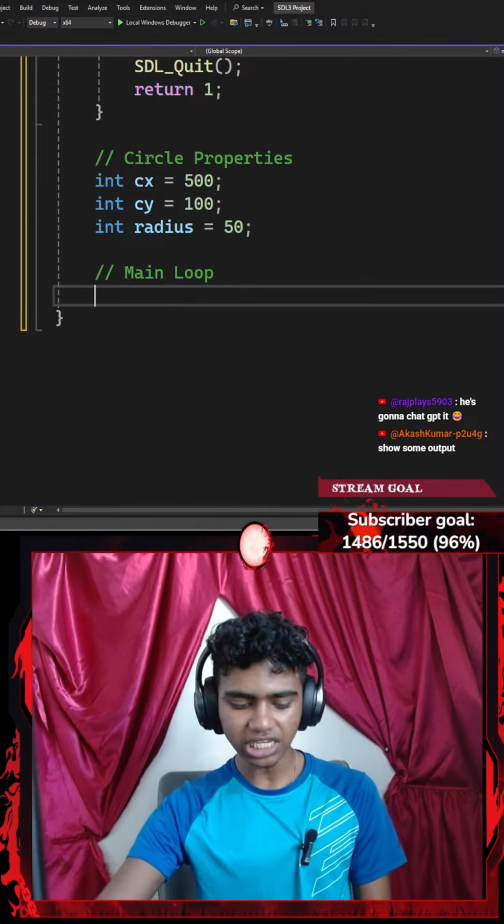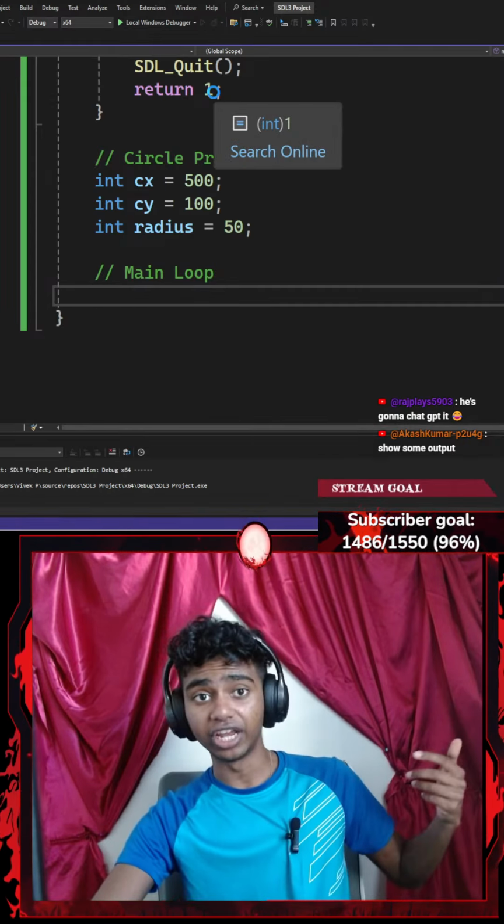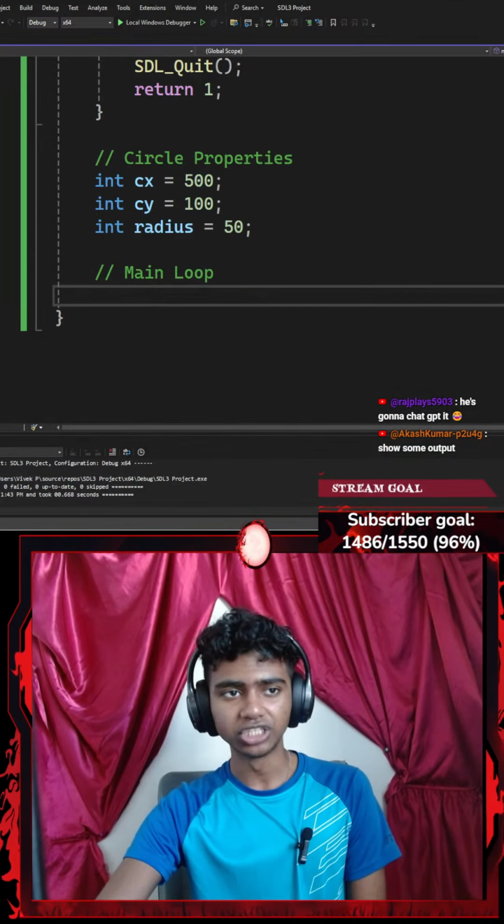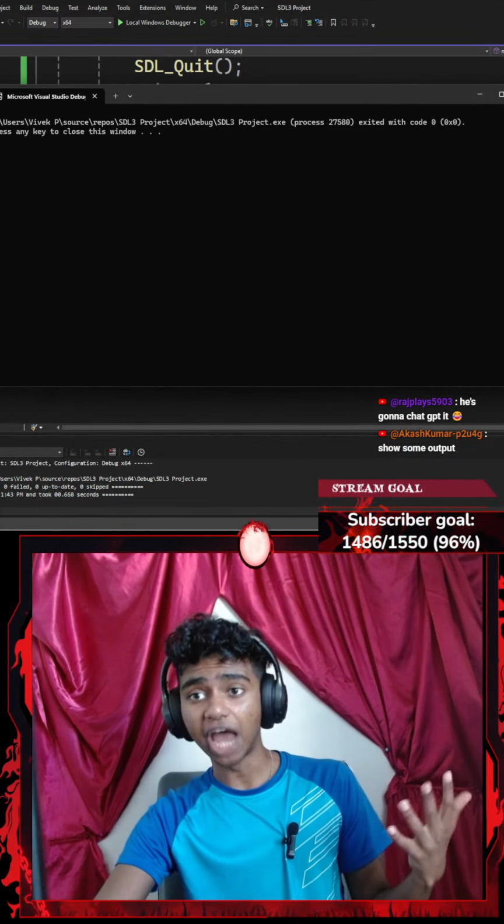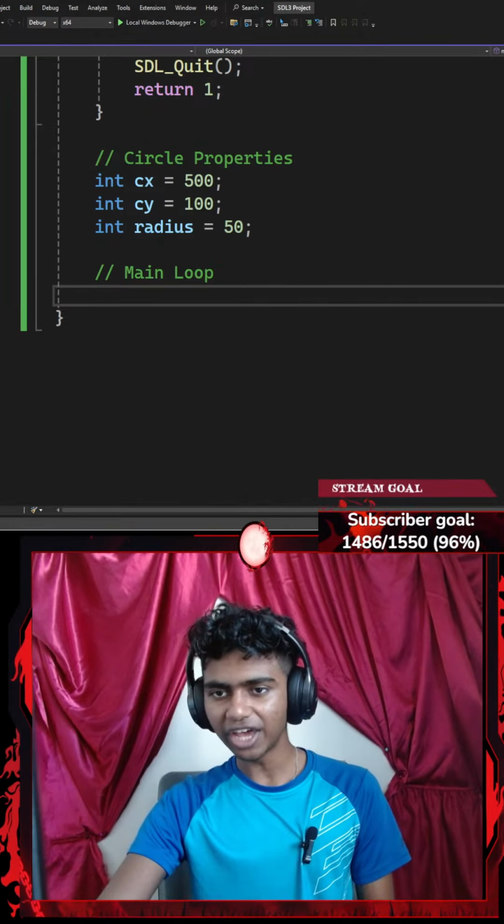Show some output. Honestly, if I had to press Ctrl+S to save the code and run the command, it is not going to show anything. I just get an empty terminal, because I didn't actually add my window or anything, but so far there is no error, so that's a good thing.